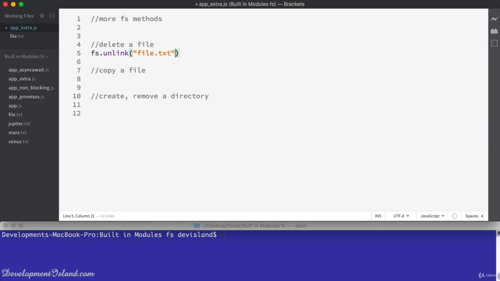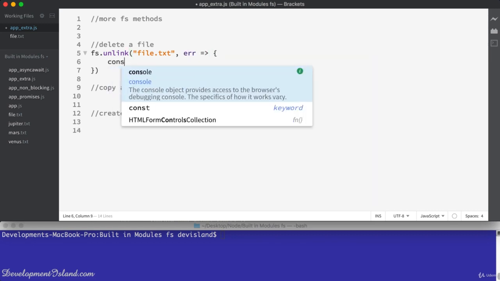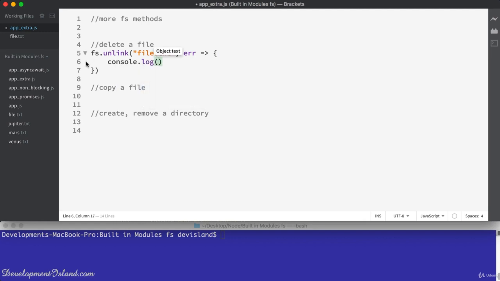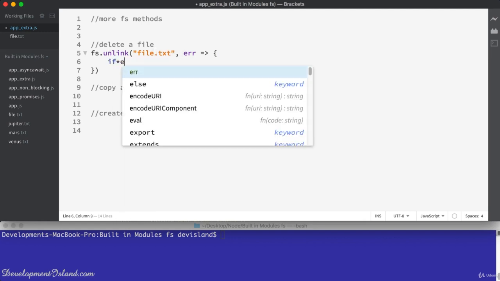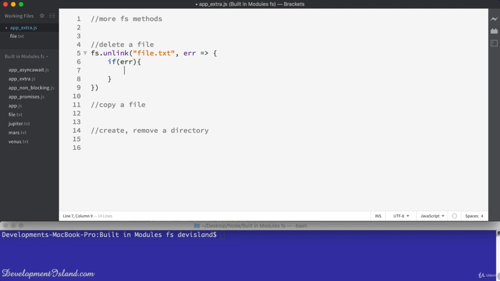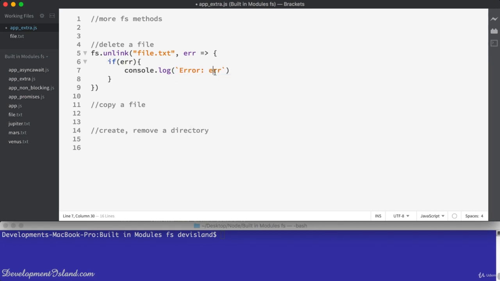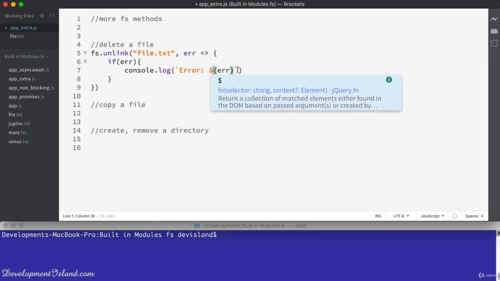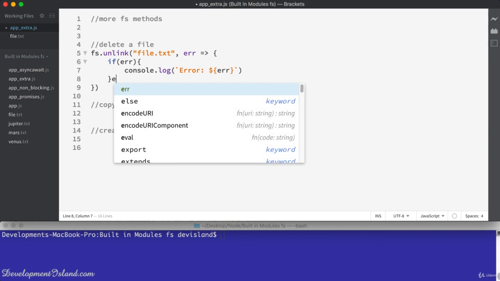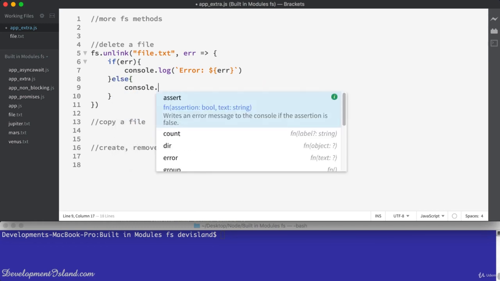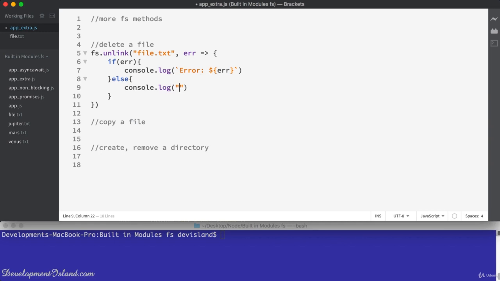And then you pass the callback. For example, we can just log the error if it exists. So let's check if the error exists first. In that case, we're going to log the error. Otherwise, we will just log something like file text has been deleted.